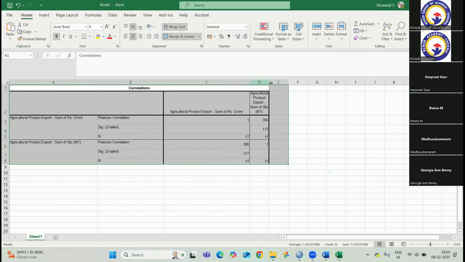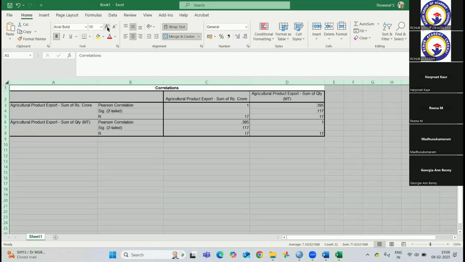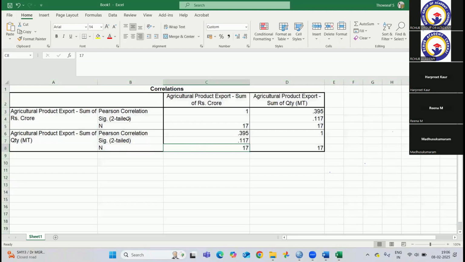How to interpret these values? The very first thing I told is you need to look at the significance value. Where is the significance value here? This is the significance value.